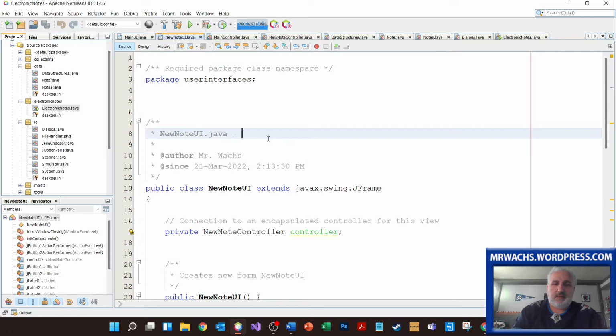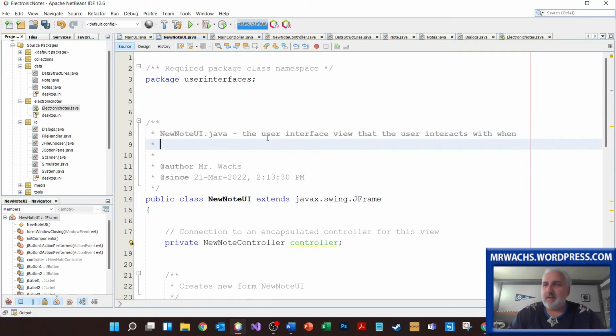Well, this is the user interface view that the user interacts with. It's very similar to the last one, but this is where it gets different: when creating a new note. That's what this is for, creating a new note in this thing.